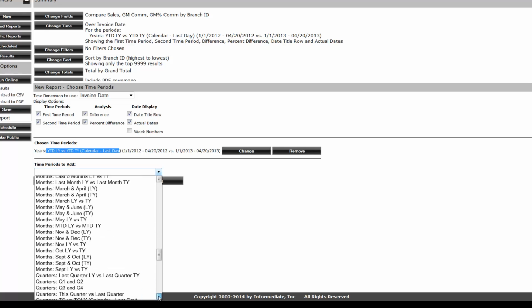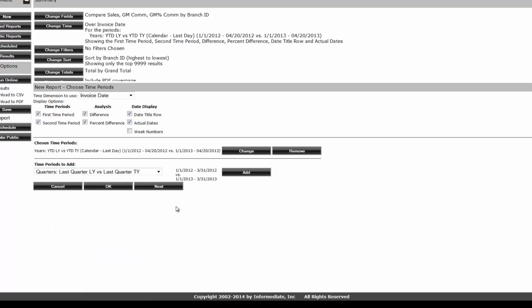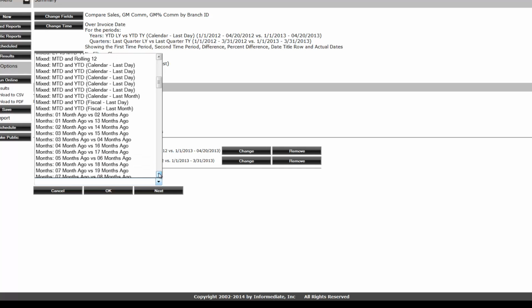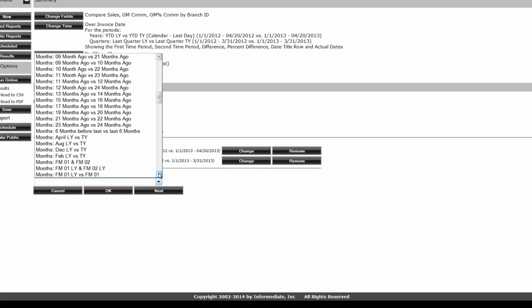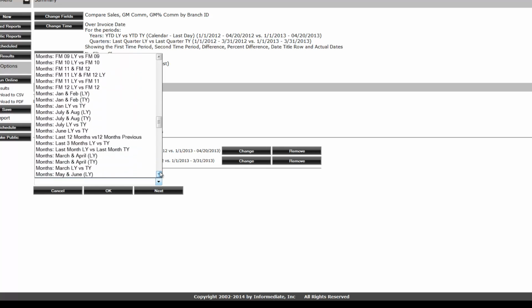So let's say, for example, that in addition to our year-to-date comparison, I'd like to compare the last quarter last year to this year. So I'll choose that selection and I'll add it. And maybe on the same report, I'd like to look at the month to date this year to last year. So I'll scroll down in the month section and you can see we offer all sorts of different monthly comparisons. Month this year versus last year, fiscal month 1 to 2, and so forth. All kinds of options, just about anything that you can conceive of.